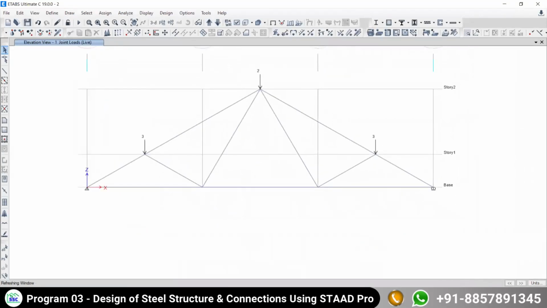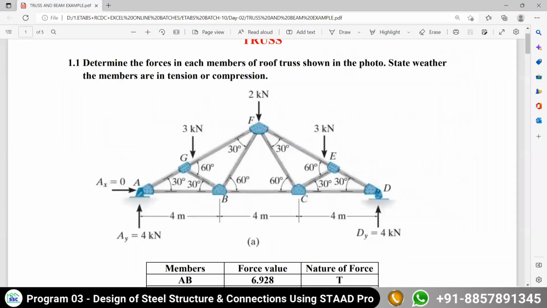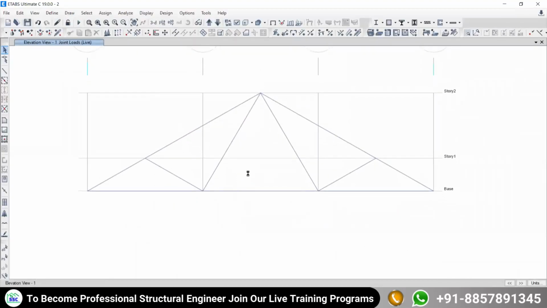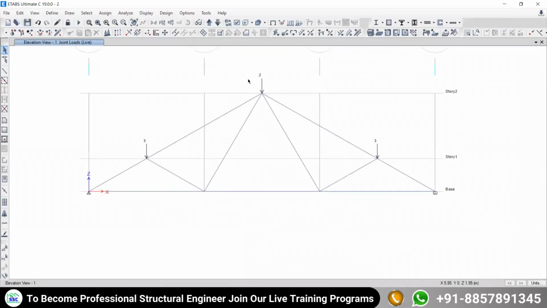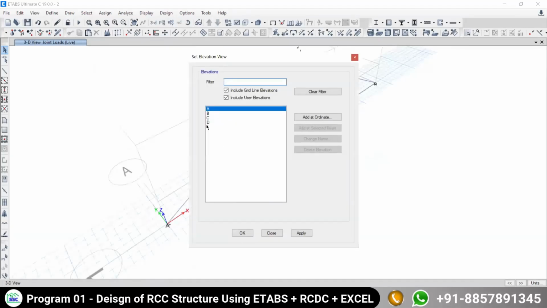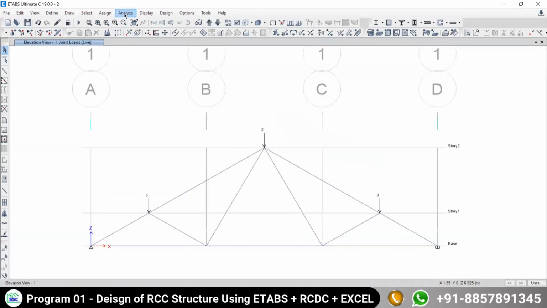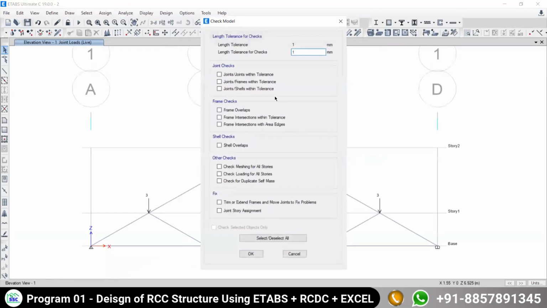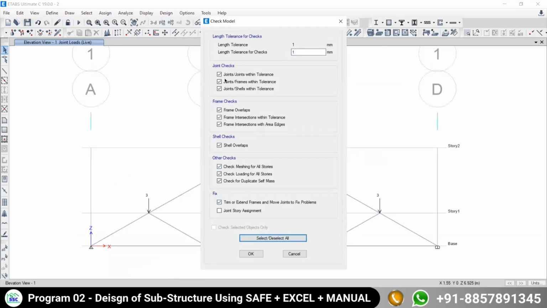now, after this, what next do we have to do? The rest of all things has been done. Once your modeling is completed, you have to check whether your model is right or wrong. So go to Analyze, go to Check Model, and these joint check, frame check, shell check, you have to check carefully. I will discuss it all in detail at a later stage. Right now you have to check all of this.